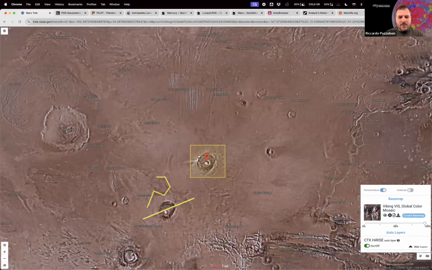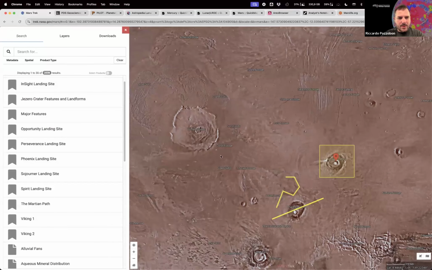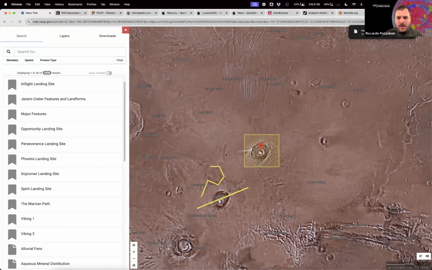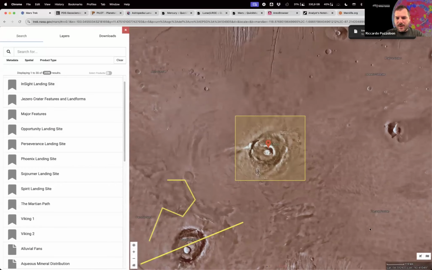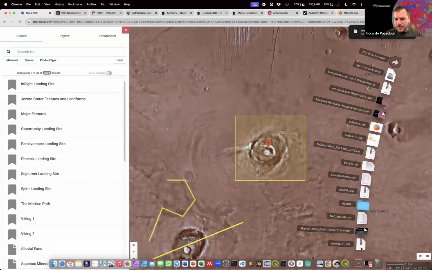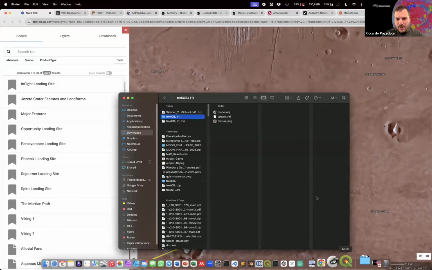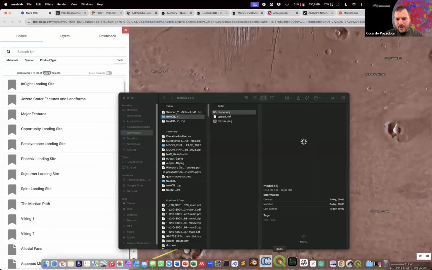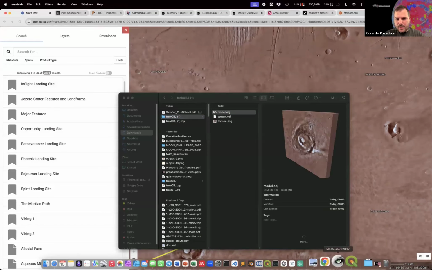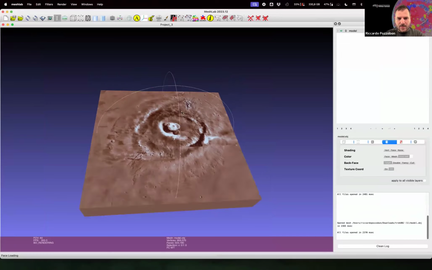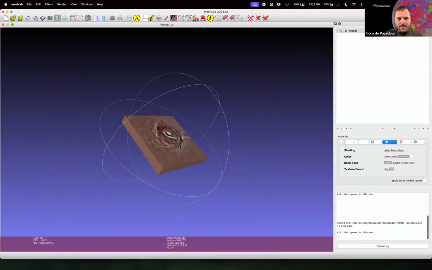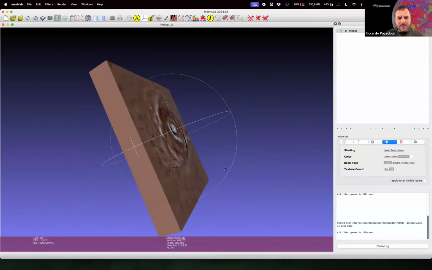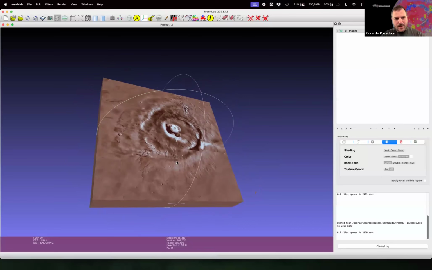And then let's say I want to add some data again from Ascraeus Mons. I have my file here, so I can go here. And this is my model. Let's see my 3D model. Okay. Very nice for printing, display and visualization.